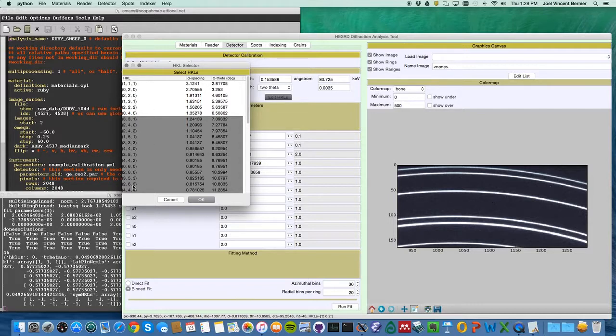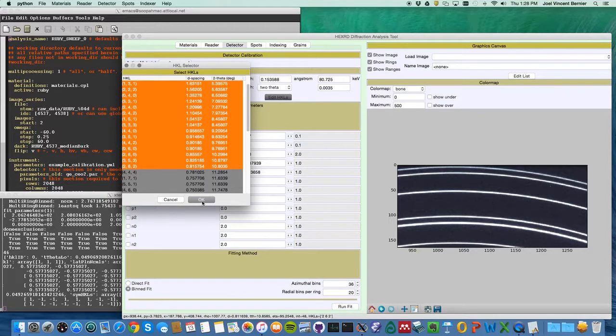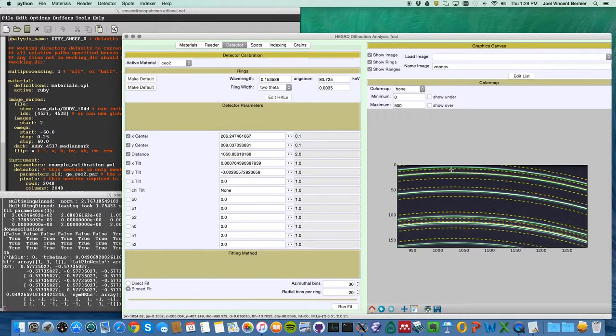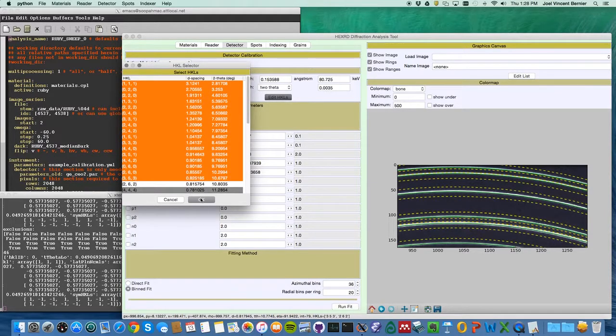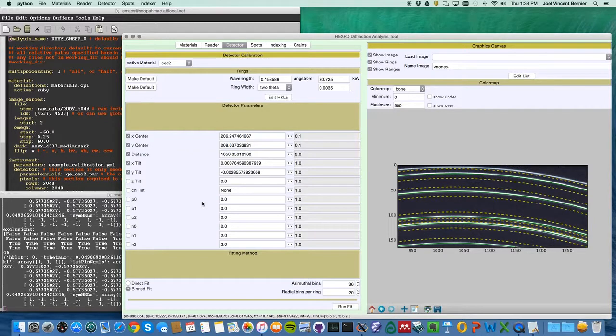So it looks like up to here is probably where we have. We don't want to use that one because it's off the edge of the detector. So we'll go up to 353. Looks pretty good. Now that we've fit a little bit better, I can probably use a slightly tighter tolerance, so it will run a little faster.